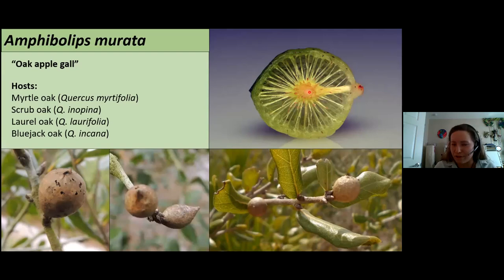If you see them green like this, then they're still developing, but once you see them brown, they're pretty much done. If you don't see an exit hole, then the larvae is likely still inside. But it can vary depending on if it's been parasitized by something else, and I'll get into that more later. But you'll see these guys on red oaks, so myrtles, scrub oaks, laurel oaks, and blue jacks.